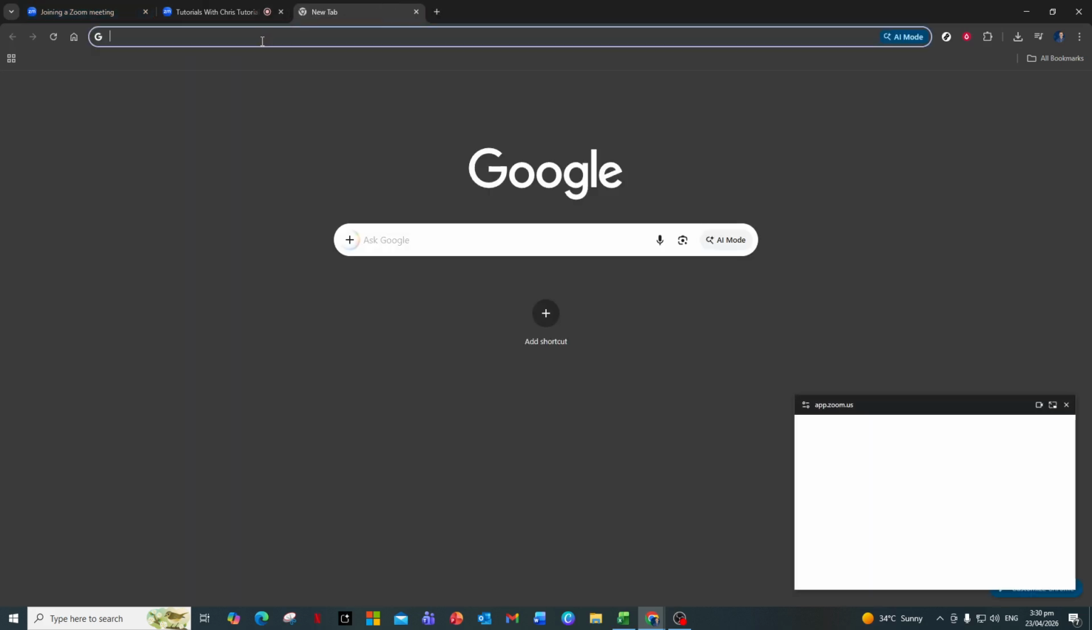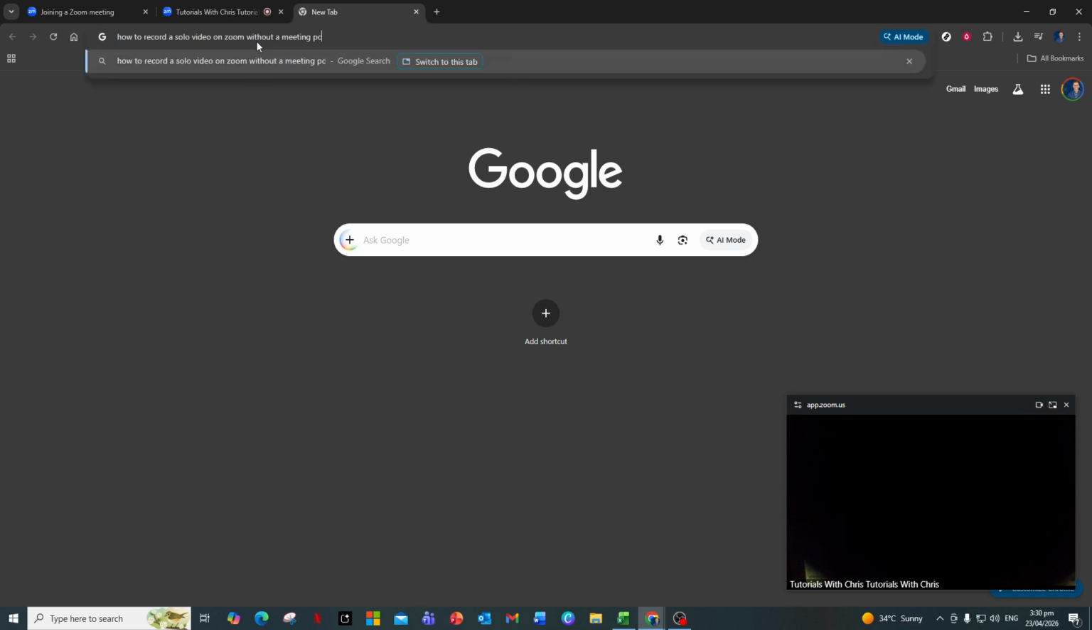Open up your preferred browser, like Chrome, Edge, or Firefox. In the address bar at the top, type in "How to record a solo video on Zoom without a meeting PC." This search phrase is helpful because it pulls up guides and resources specifically focused on recording yourself without inviting anyone else or scheduling a full meeting.